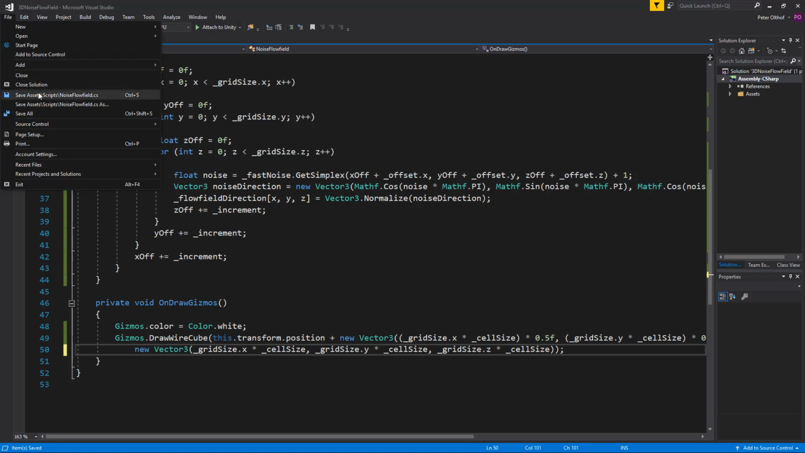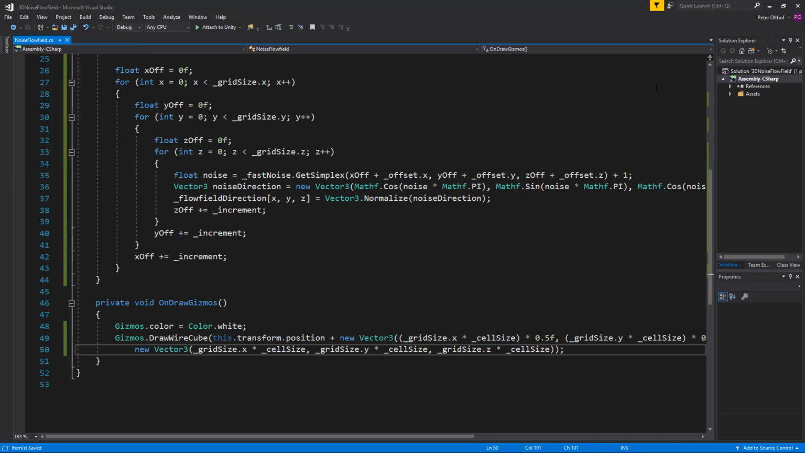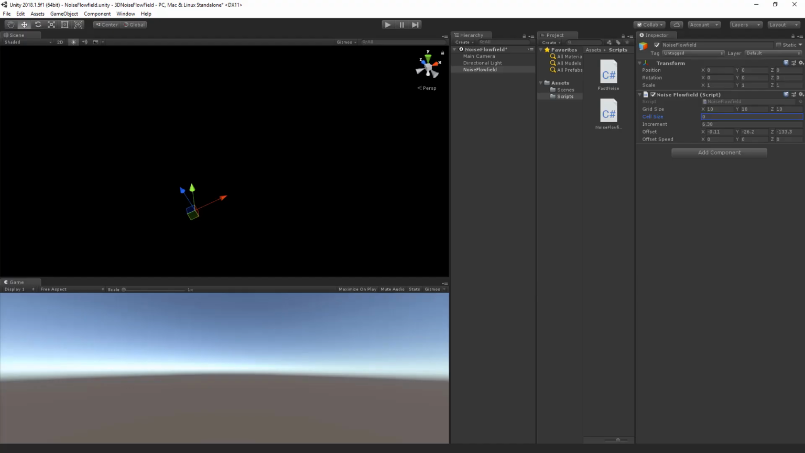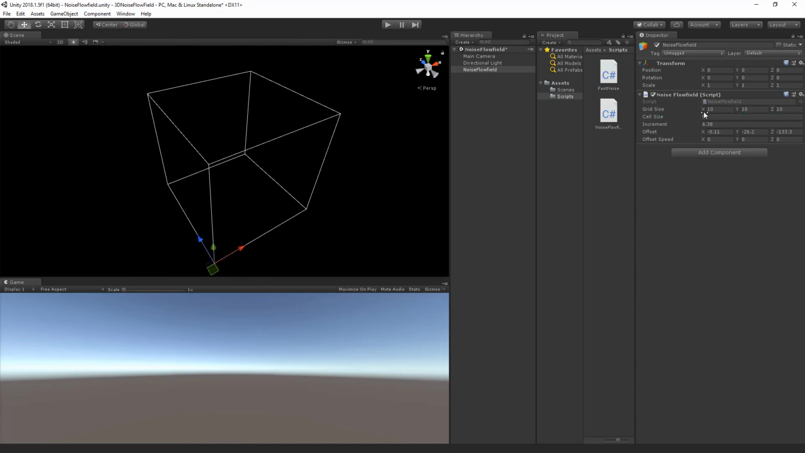Now let's save the script and go back to Unity to show our wire cube. At this point we don't see the wire cube yet because the cell size is set at 0, but if we increase this we can see the draw wire cube. Now let's set this to a size of 5, and we can change the grid size in its x, y or z.